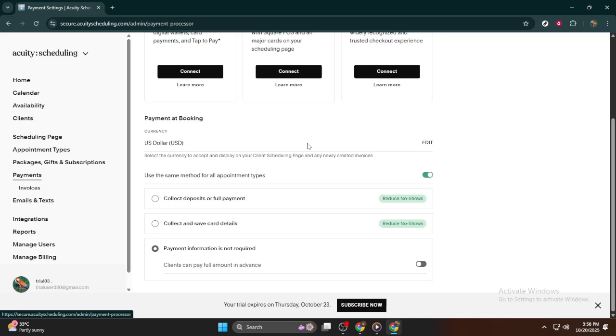Remember, even when clients pay in advance, the system might temporarily submit a pre-authorization charge to validate the card, which is then automatically reversed. Now that we've set up card saving options, it's time to learn how to charge your clients at a later date.